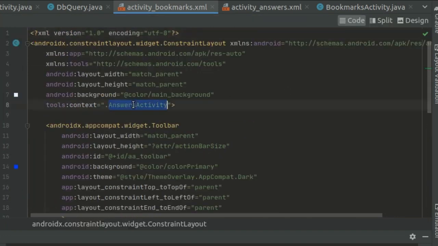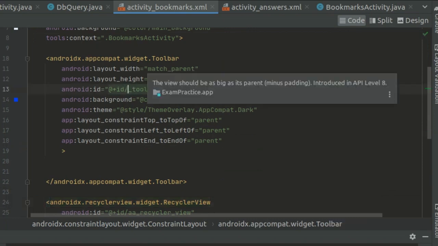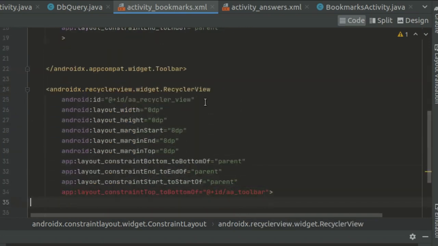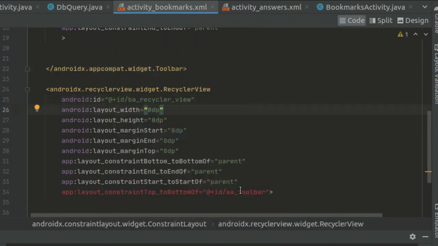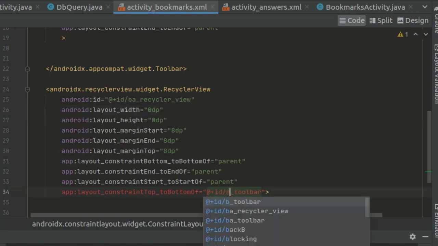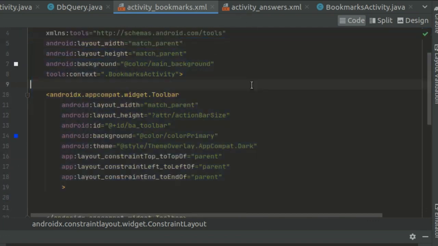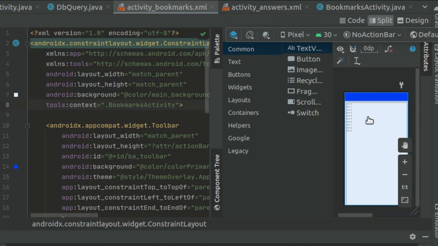Now change this context to bookmark activity, and toolbar is okay. Change its answers activity to bookmark activity toolbar. Then the recycler view also, bookmark activity recycler view, and here also bookmark activity toolbar. Okay, so this is the bookmark activity layout file. In split screen you can see here we have a toolbar and a recycler view.